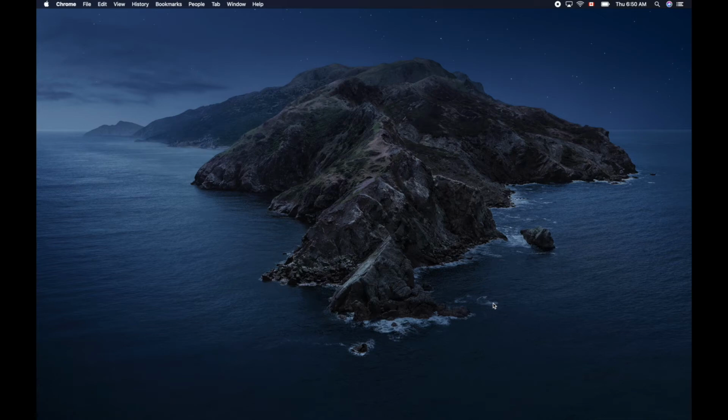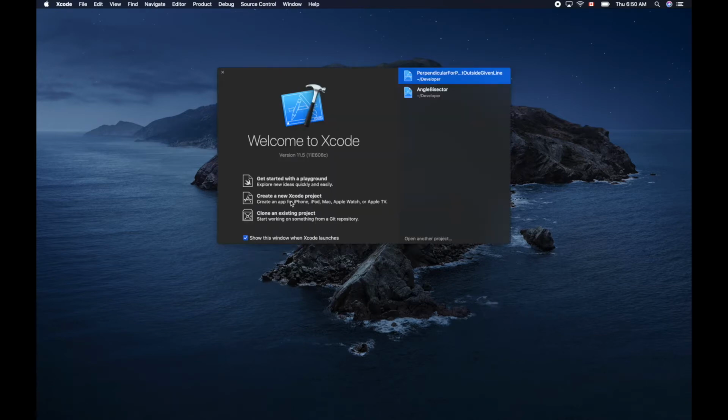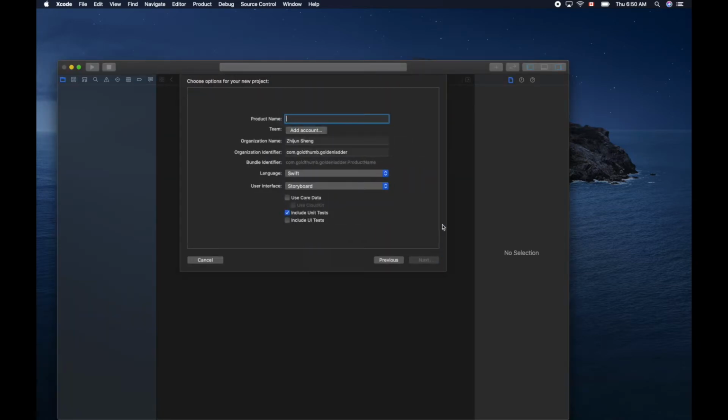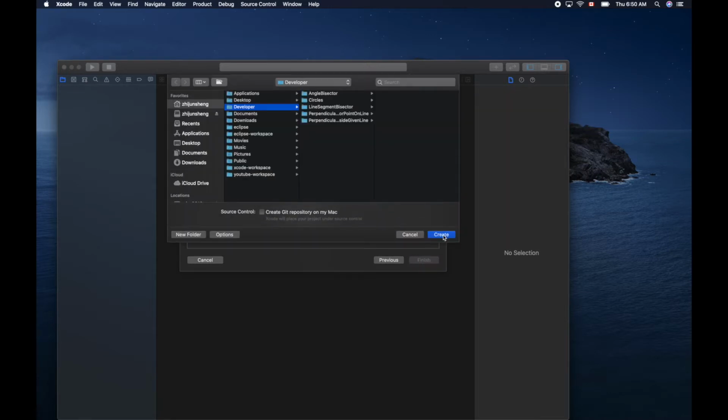Let's talk about how to swap two variables in Xcode. Let's create a new project. So swap two vars. Great.